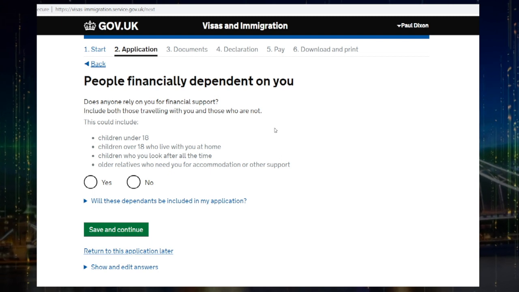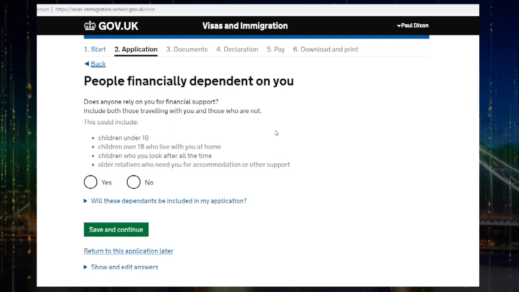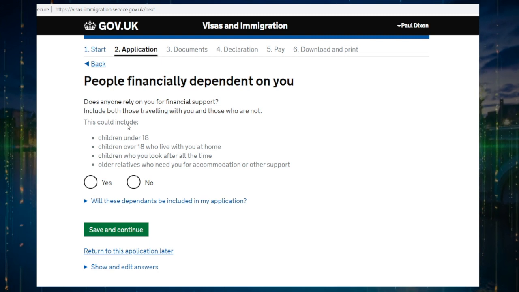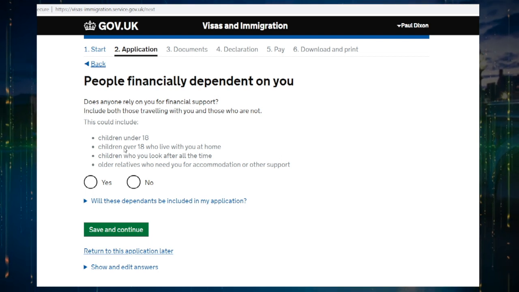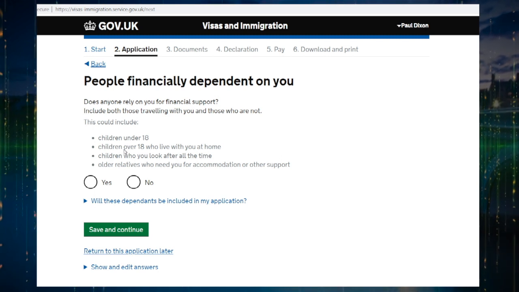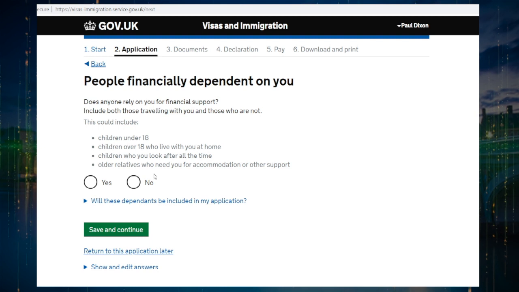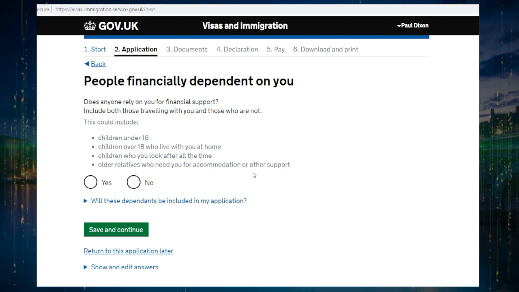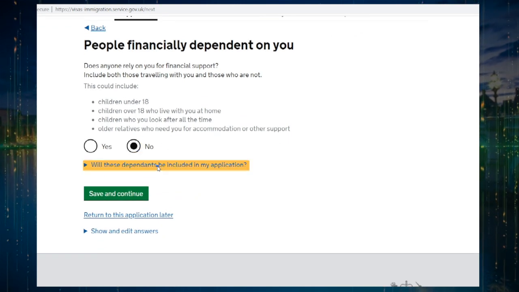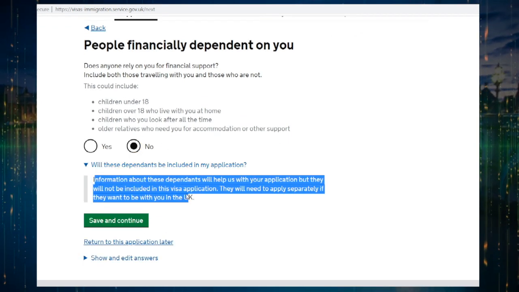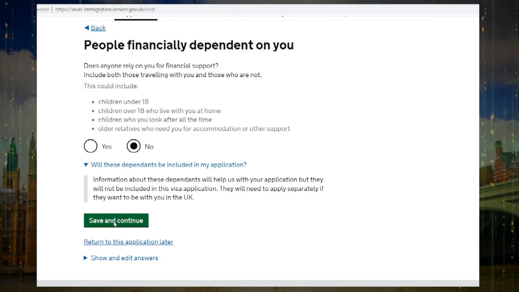People financially dependent on you. Does anyone rely on you for financial support? Include both those traveling with you and those who are not. If you have a family and have children under 18, you should include them. If you have children over 18 who live with you at home, you should say yes. Children who you look after at all times, and older relatives who need accommodation or other support. So people are not financially dependent on me, so I would say no. If you need more help, you can just click on this. This will give you more information about independence. Save and continue.